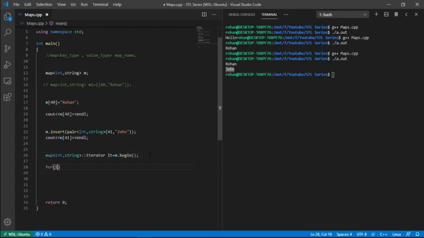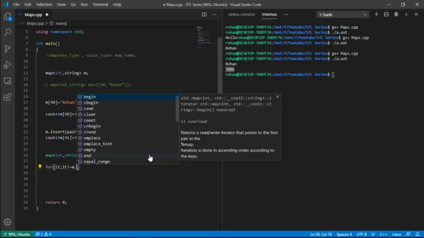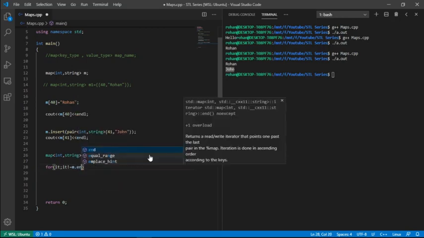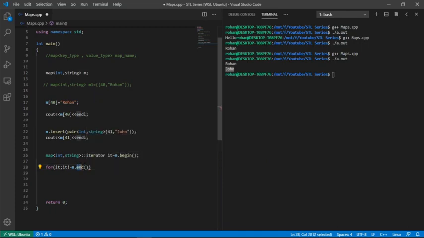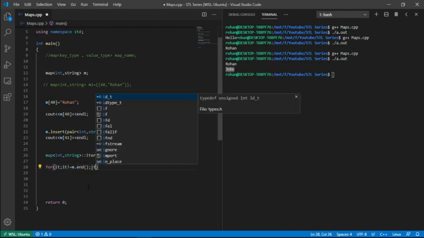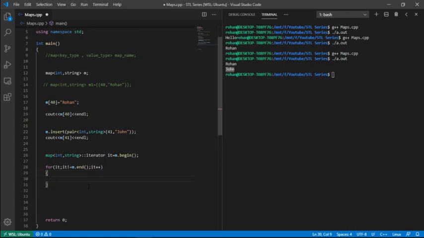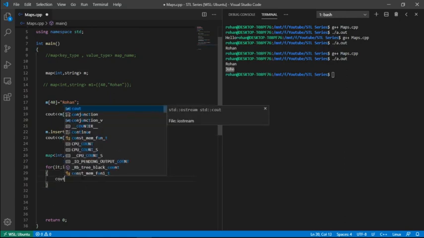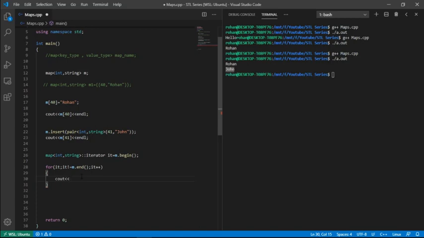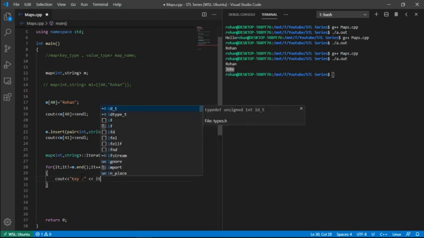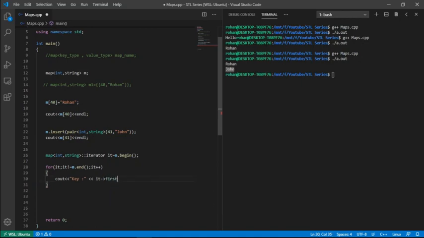For iterating this map, the iterator is just a pointer, so we can compare it with the end address of the map. This end returns the end address, and as it is a pointer we can just do plus plus and it will iterate through the various addresses of the map. So let us see how we can retrieve the key and value. Suppose this is the key, and the key is retrieved as it. You need to use this arrow keyword for retrieving the value.